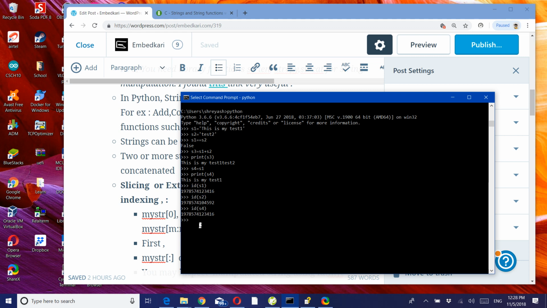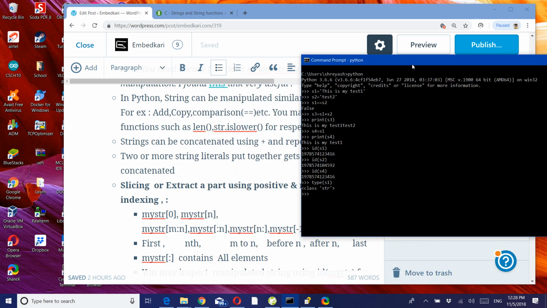And you can also use type. Type of s1 will give you that class string is there. So this is regarding this particular feature.